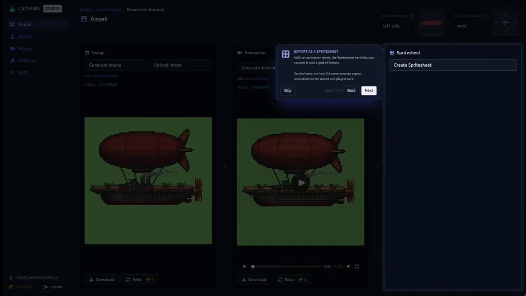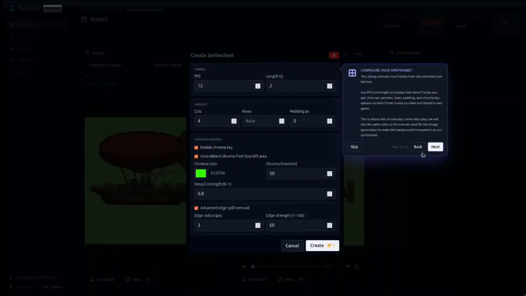With an animation ready, the sprite sheet card lets you convert it into a grid of frames. Sprite sheets are how 2D game engines expect animations to be stored and played back. This dialog controls how frames from the animation are laid out. Use FPS and length to choose how many frames you get, then set columns, rows, padding, and chroma key options so each frame is easy to index and blend in your game.